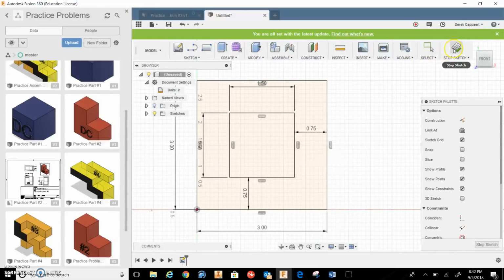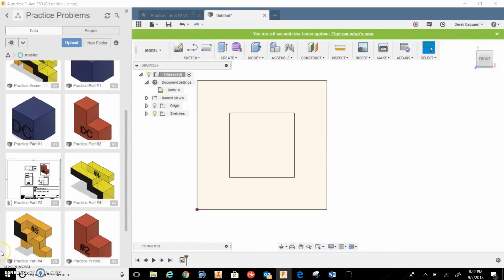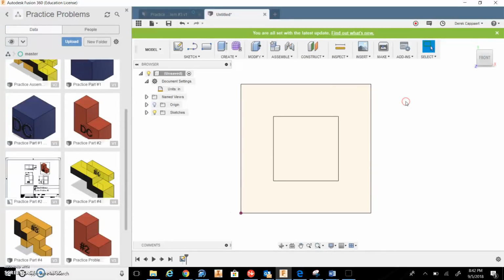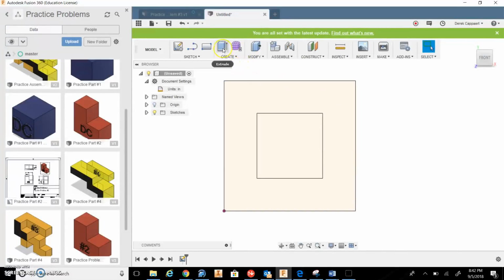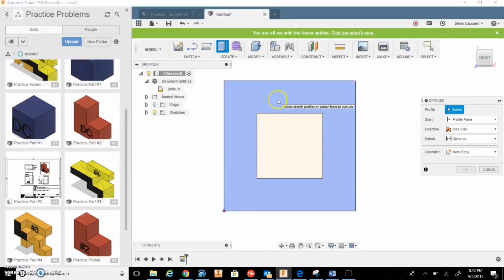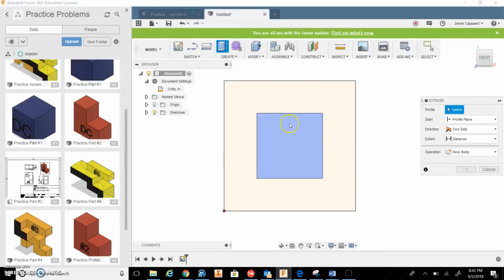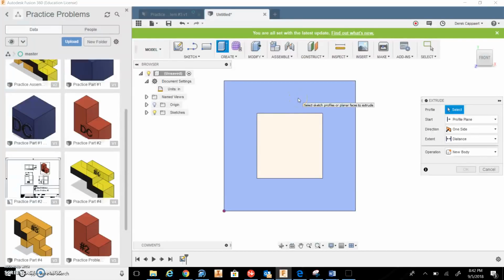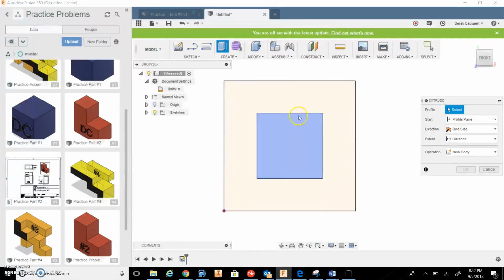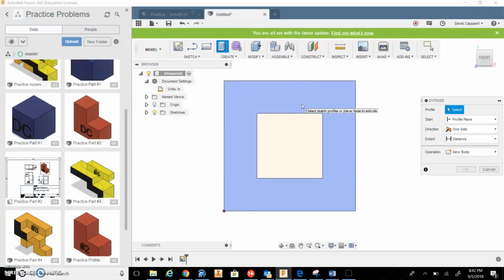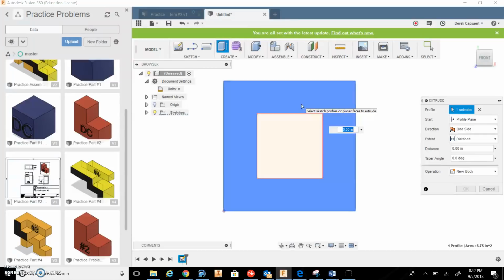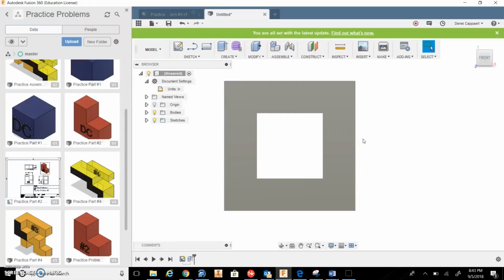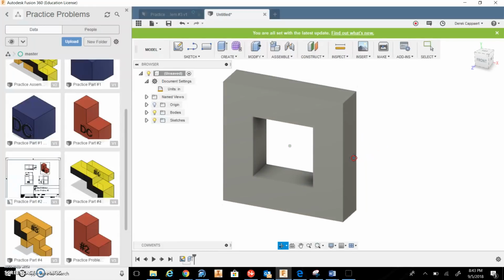Hit stop sketch. And now what you want to do is extrude this. That's your extrude button. And you need to select what you want to extrude because it doesn't know if you want to extrude this part or both parts. We just want to extrude this outermost ring. So select it, and then you're going to extrude it by 0.75. Hit OK or enter. So I'm going to hit enter. All right, so now you have this shape.